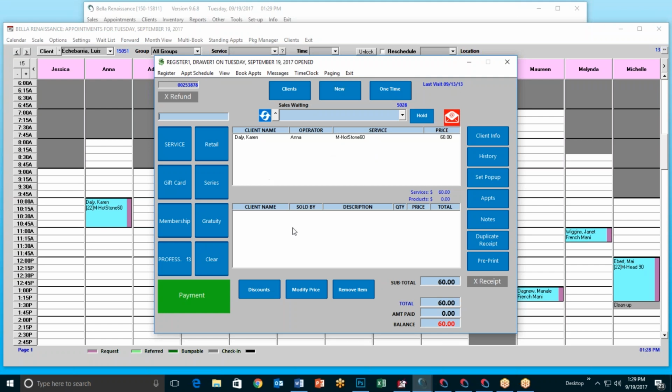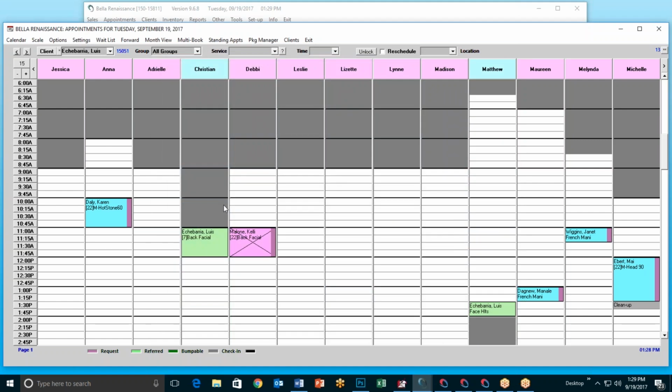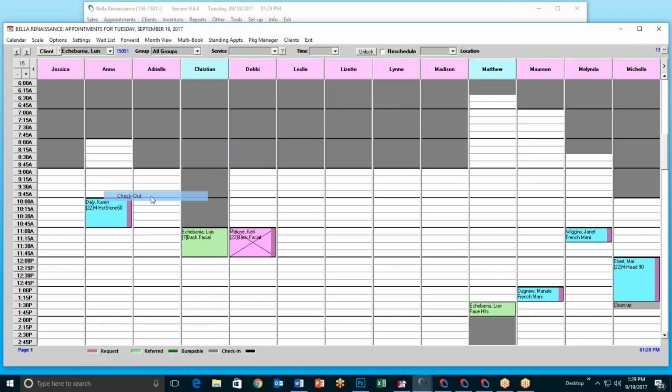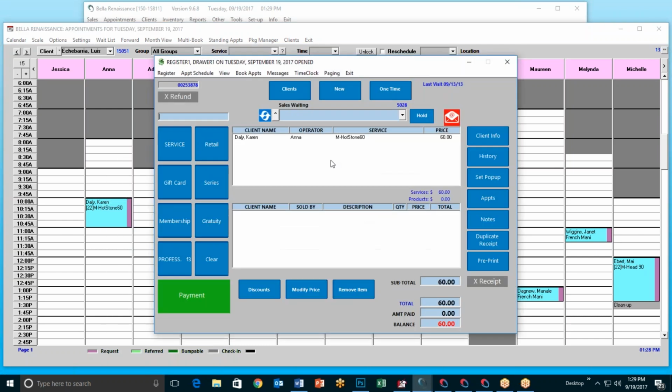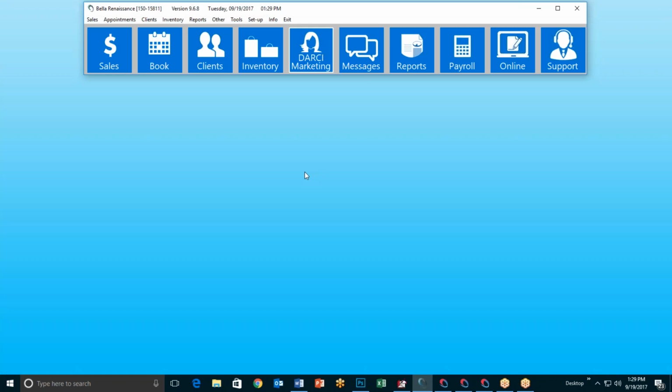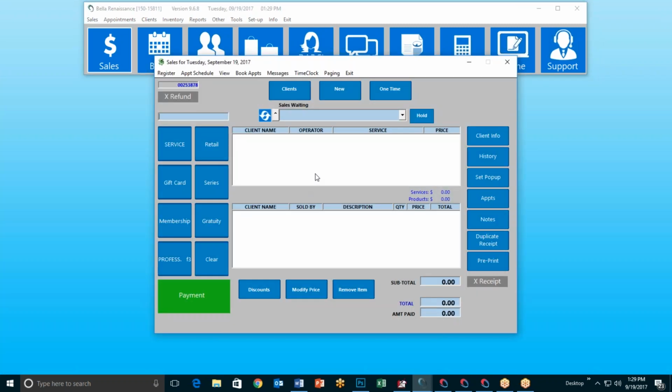Okay? All right. So what I've done is, from the appointment book, let's go ahead and clear all of this and exit out. I right-clicked on a particular appointment and I selected Check Out. By doing that, it opens my point of sale with that ticket already filled in. That's one way to do it. Let me clear that again and exit out. This time I'm going to get out of the appointment book altogether, and I'm going to go into sales.